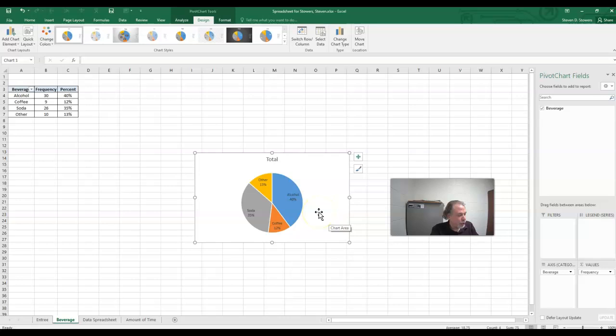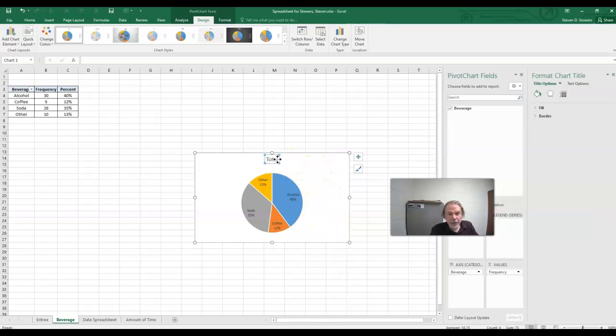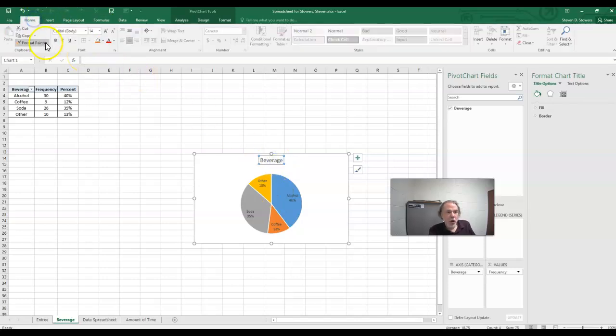Now we're going to change the title. So double click where it says Total up there, delete that, and instead type the word Beverage. Oh, I don't want to hit enter. I just want the word Beverage. Now I'm going to click on that and go up here, click Home, click the bold icon, and let's change it to a size 11 font.